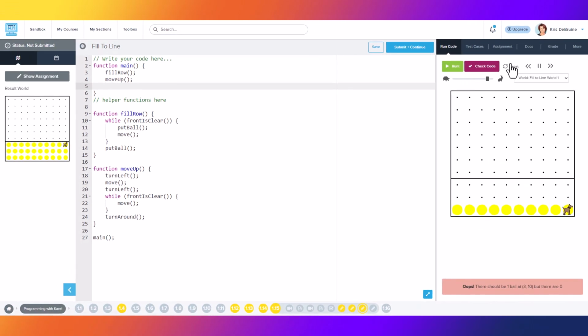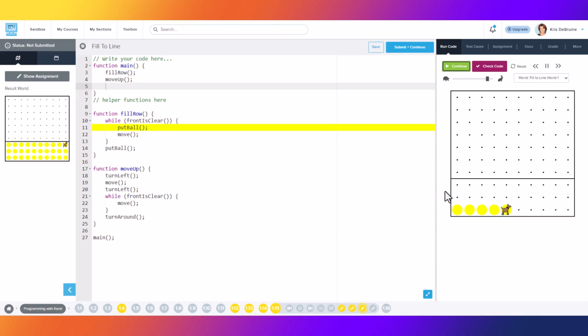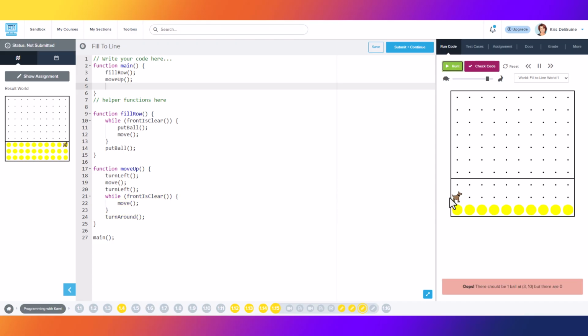Let's reset this and run it. He's now doing the fill row. He gets to the end. He goes all the way back and turns around. Perfect. Now he's in position. Now he didn't do fill row again. Now we could call fill row again, move up again, and fill row again and move up. We could do these two commands 3 times, and it would work. It would fill this world.